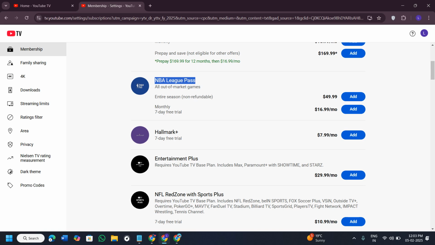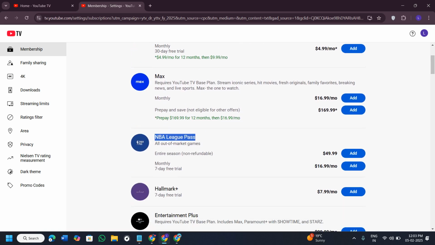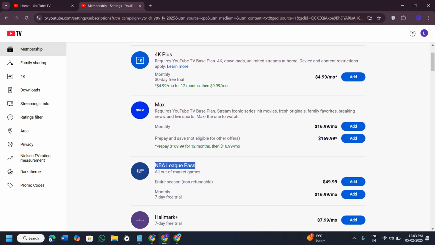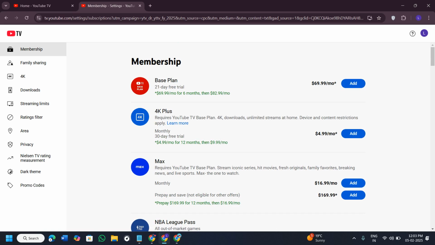Once you click on the cancel option, it will show you yes cancel in the bottom right hand corner of the screen. So you need to simply click on the yes cancel option, and this way you will be able to cancel NBA League Pass on YouTube TV very easily.